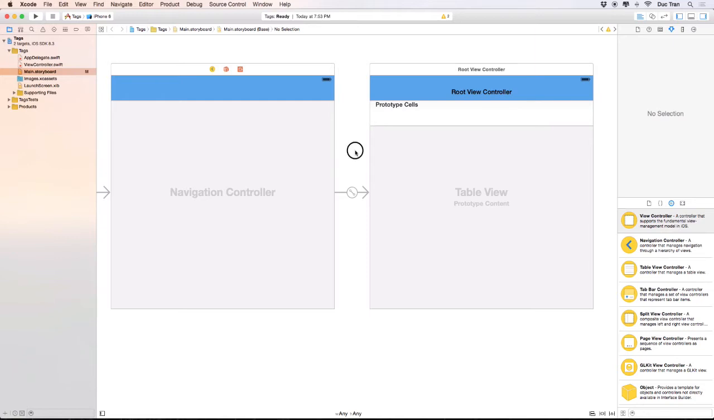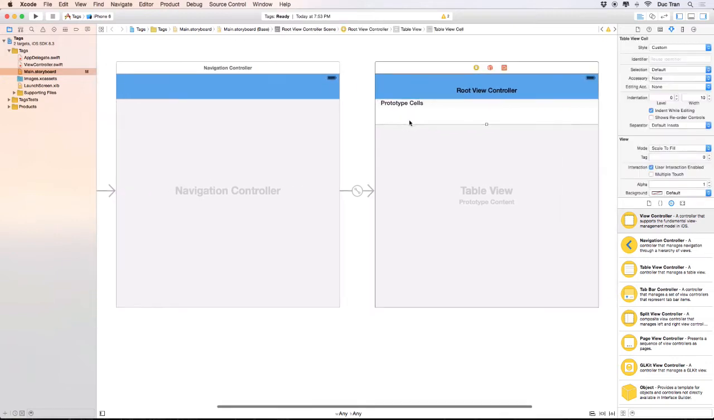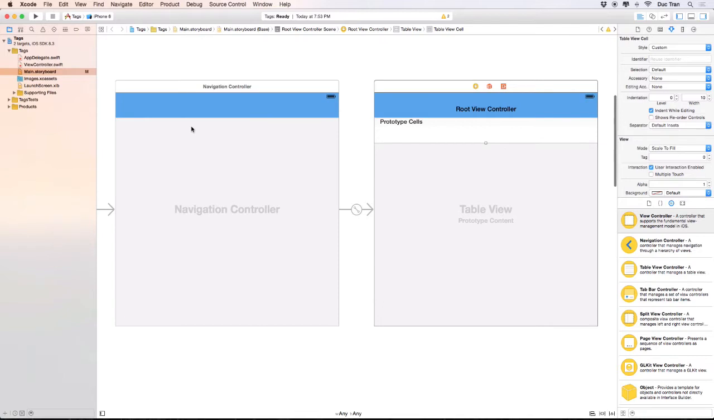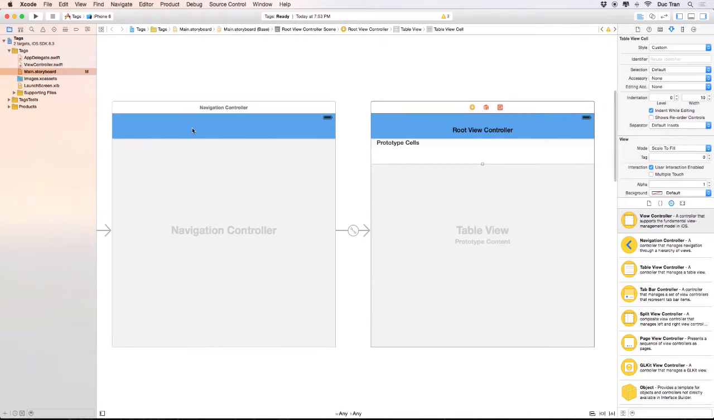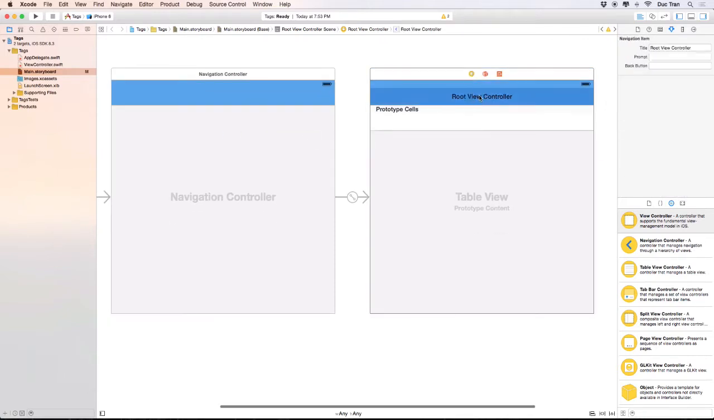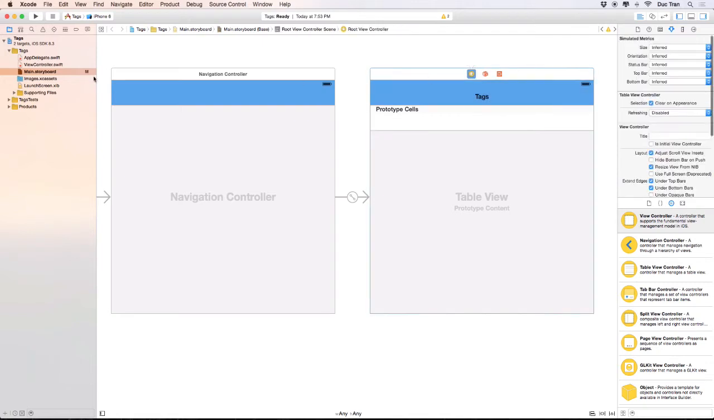So now back to text. Here is our very simple UI so far, and the next thing I want to do is create a class for this table view. But before doing that, I want to change the title of this into something like "Text", okay? And then next, I want to create a class for this UI table view controller.